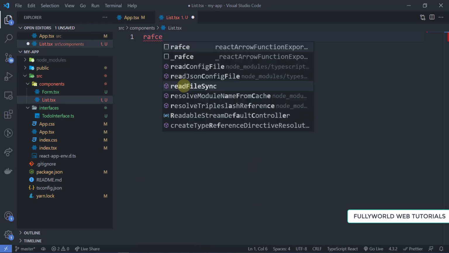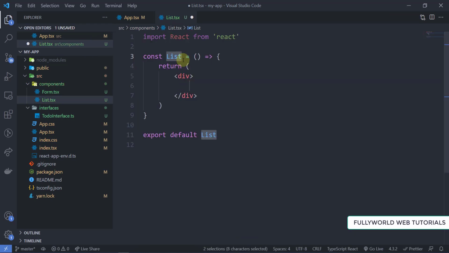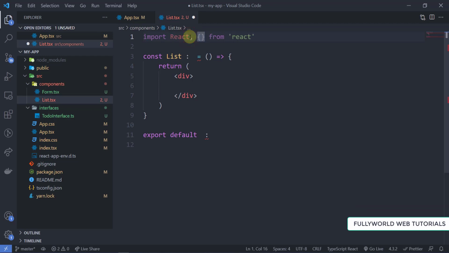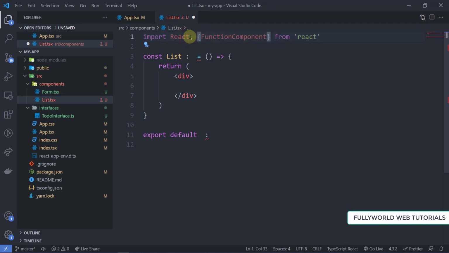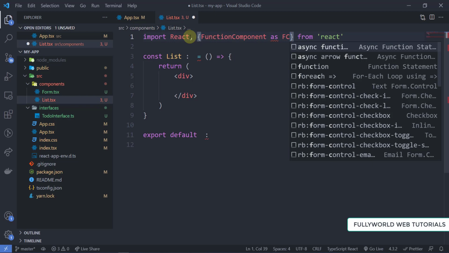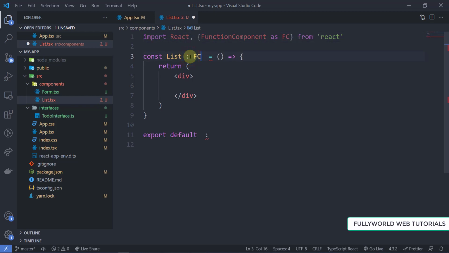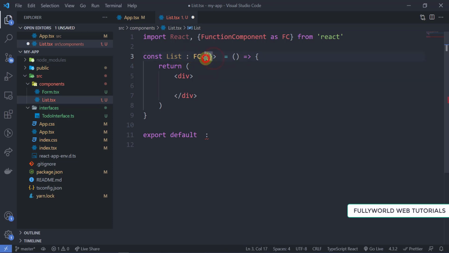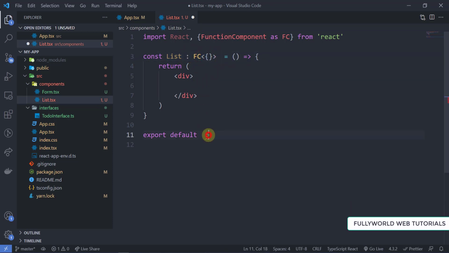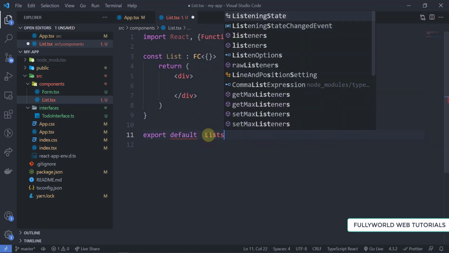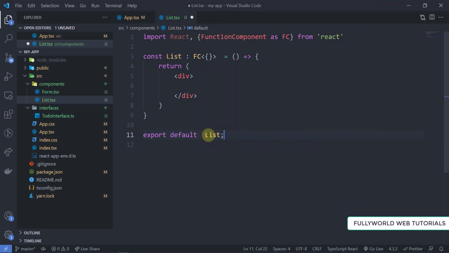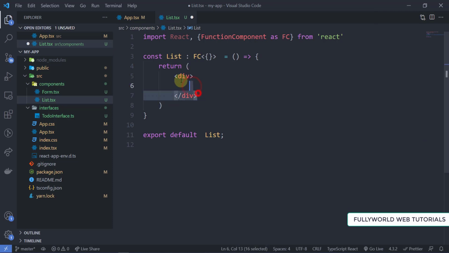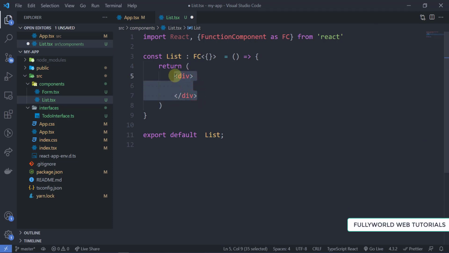Now let's apply RAFCE. So we should get a React component, and as this is a functional component, let's import FC (function component) from here and apply FC. Since we are not having any props, let's pass the props as empty for now, and here we are going to export default List, where we are going to show the list.